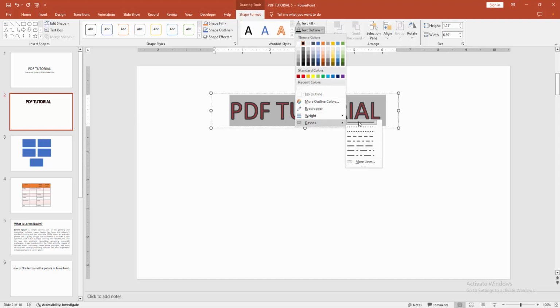You can change dashes: round dot, square dot, dash, dash dot, long dash, long dash dot. Now I choose long dash dot.